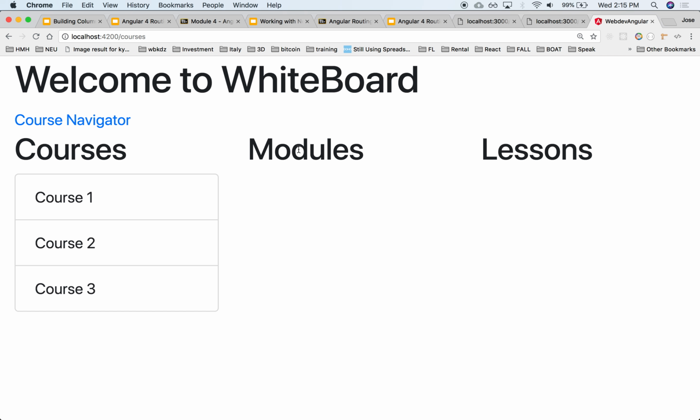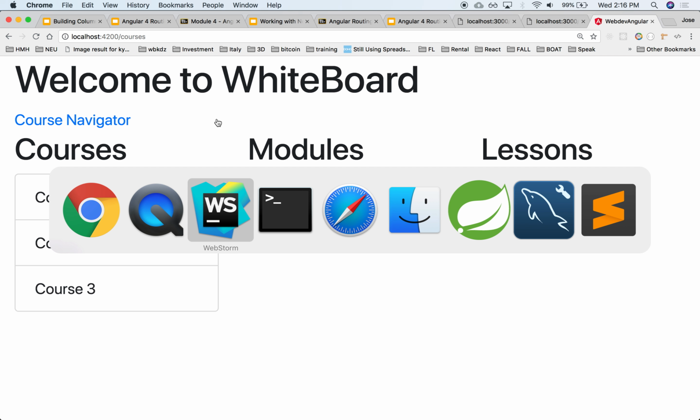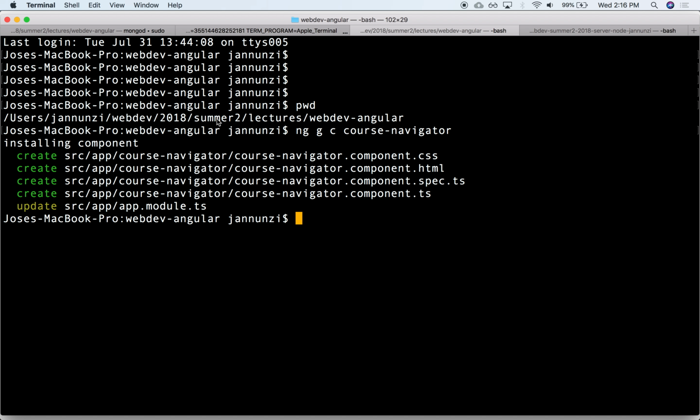Okay, so we have the beginnings of a navigation that allows us to, in this particular case, just navigate to the list of courses. Let's add a couple other things. For instance, let's create a couple of components, like a login component, a registration component, a profile component, and then let's see if we can navigate between each other. Right? So let's do that.